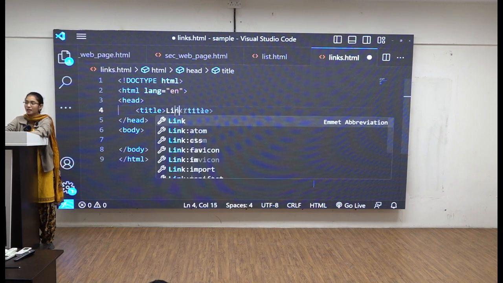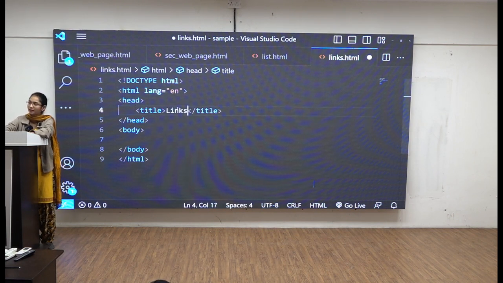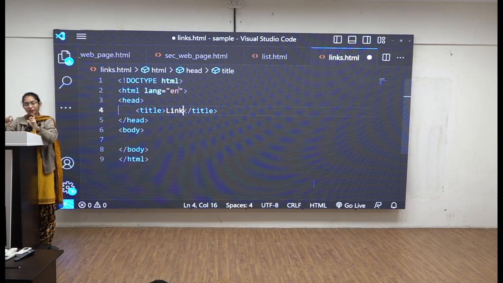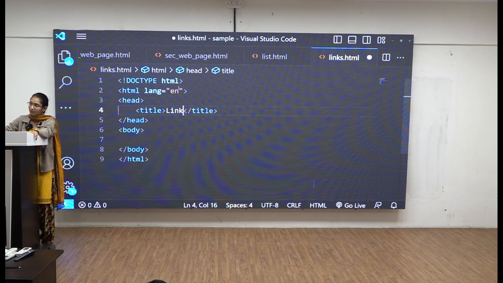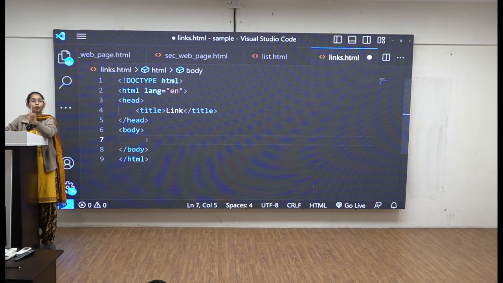Here I will write link. Basically, we will use that word as link only. We will not say links, because we always represent it as an individual part. So inside this, we already know that if I want to give one link, I have to go with an anchor tag only. That is for sure.